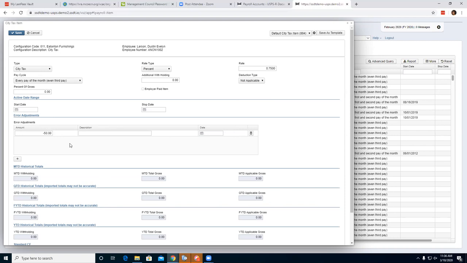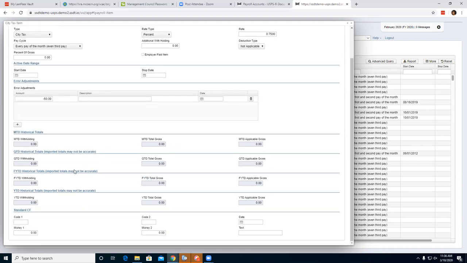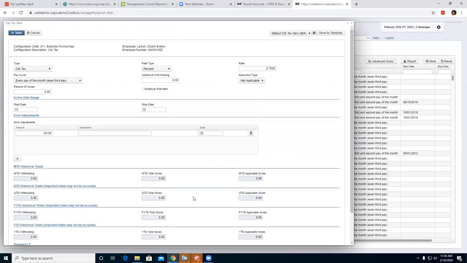Or maybe you have to take money away from him. That's another way you can do a positive. Every time a payroll is run, these figures down here under the totals get updated. So those you cannot change unless you do an adjustment. That's what the adjustment field is for, to update these fields.